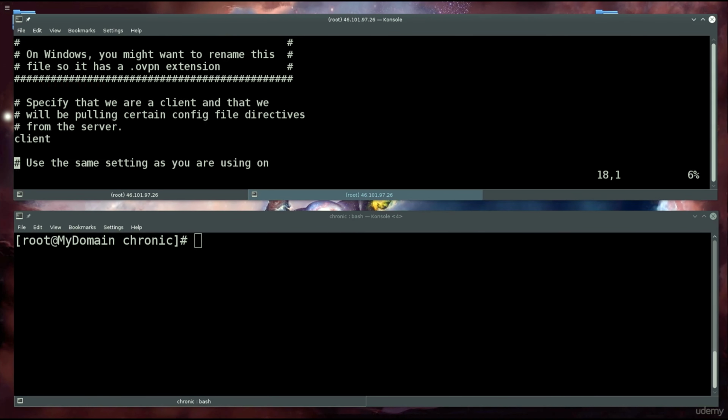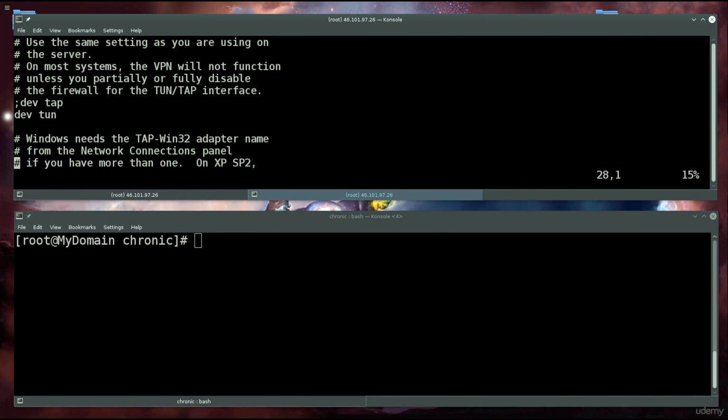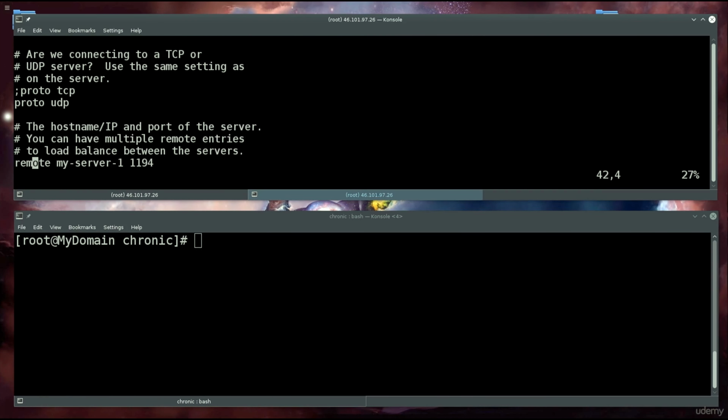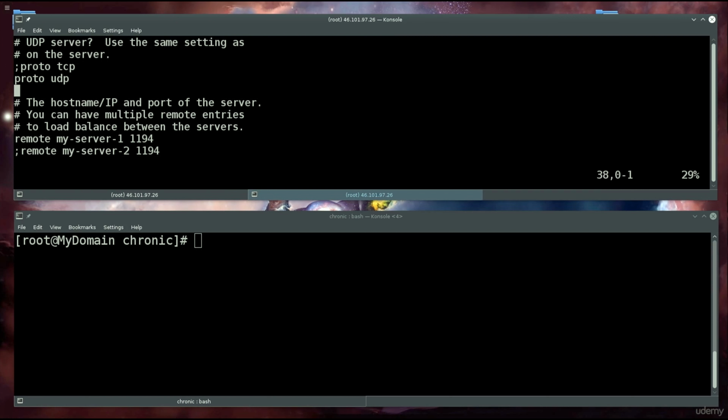Okay, let's go ahead and begin scrolling down. So this is going to be our device tun. It's going to have the IP address and the subnet, which was predefined in the firewall by default. Protocol is UDP, remote, and we need to give the port on which this is running. So let's go ahead and type it here: 46.101.97.26, is it? Yeah. Keep in mind that your IP address will obviously be different from mine.